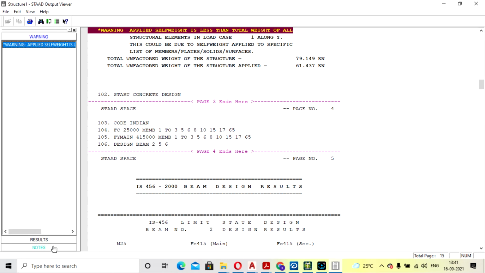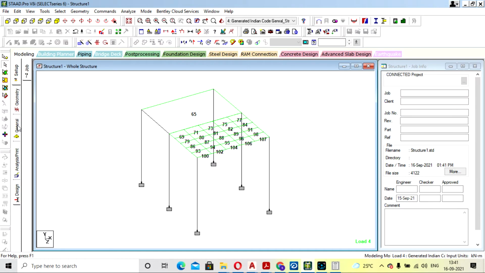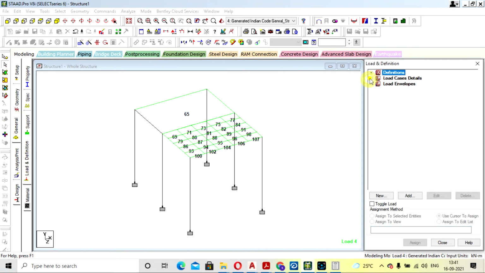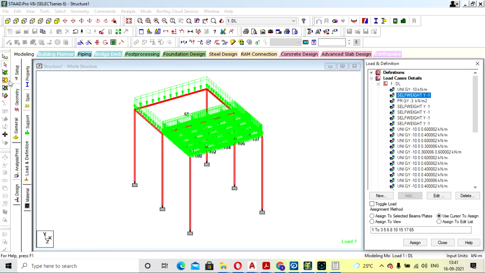Okay, I applied sulfate, so I have to apply the sulfate again here. That's why this warning was showing us. The load was distributed in different parts, so this was happening.